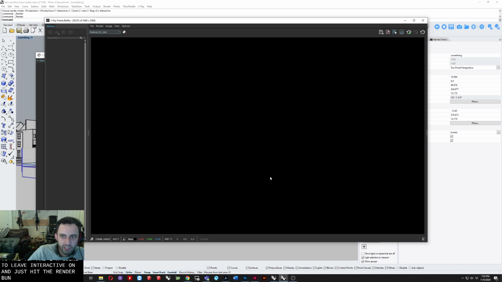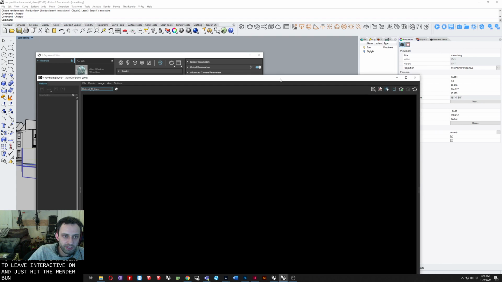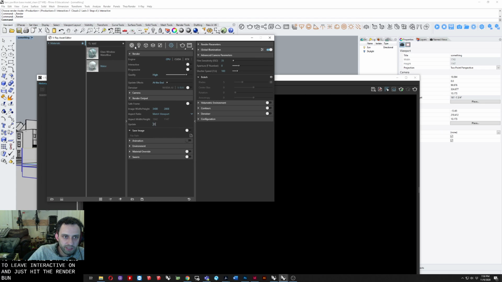Now, material ID color, I was expecting to see a very colorful image here. So I have to check and see what the issue was.